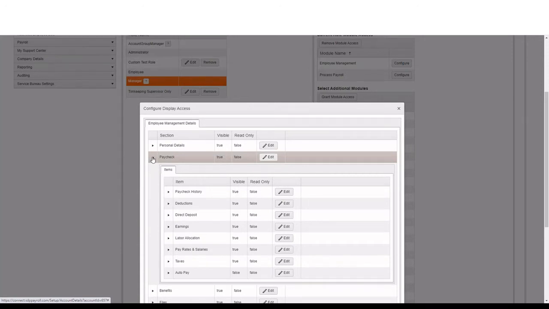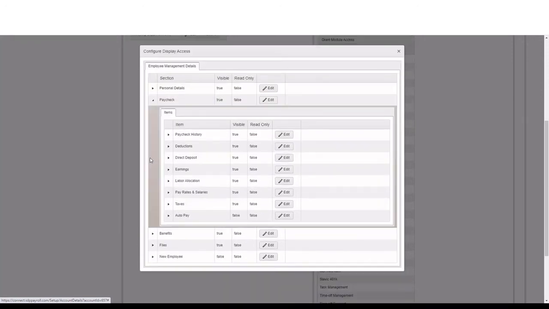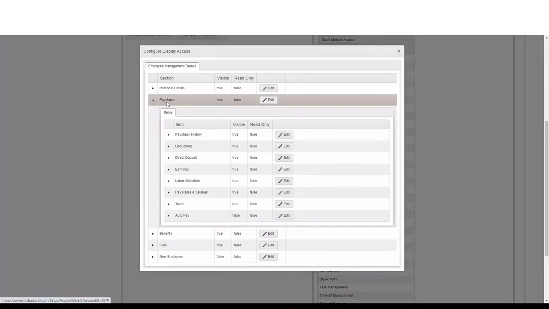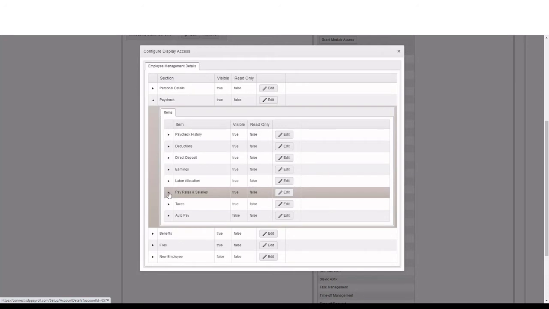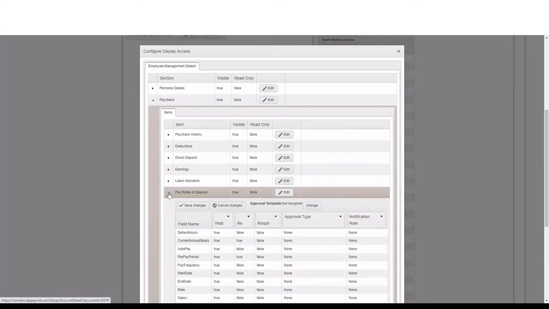And similar to our original one, in this case, we want to make sure that this employee user under the Manage role is not able to see paychecks or pay rates and salaries. So we're going to select that paycheck, and then we're going to make sure that pay rates and salaries is selected. And then once you go into the drop-down menu, let's just say, for example, this manager is able to make the changes, but it does need to be approved by Jane.